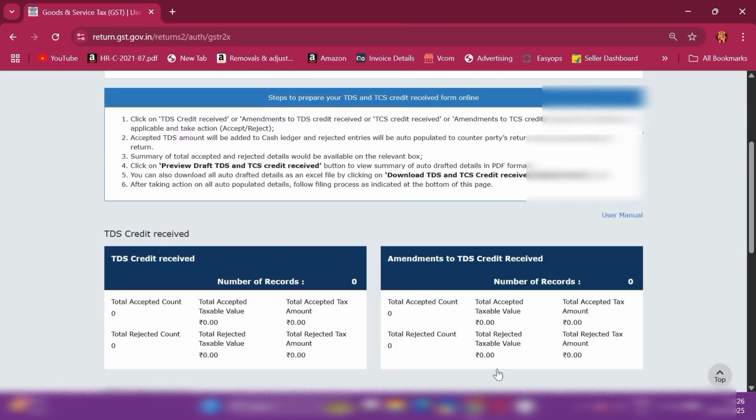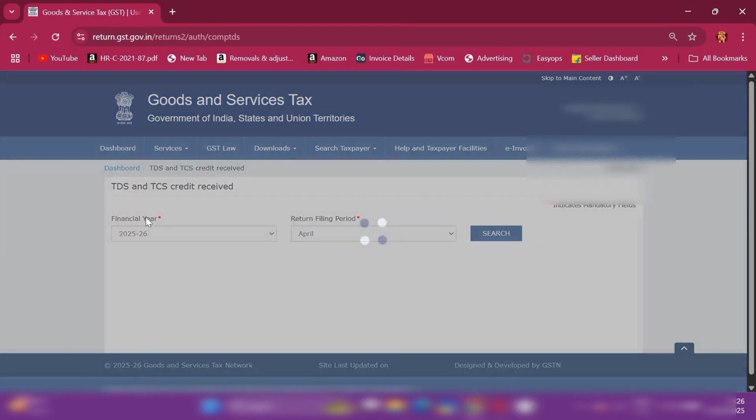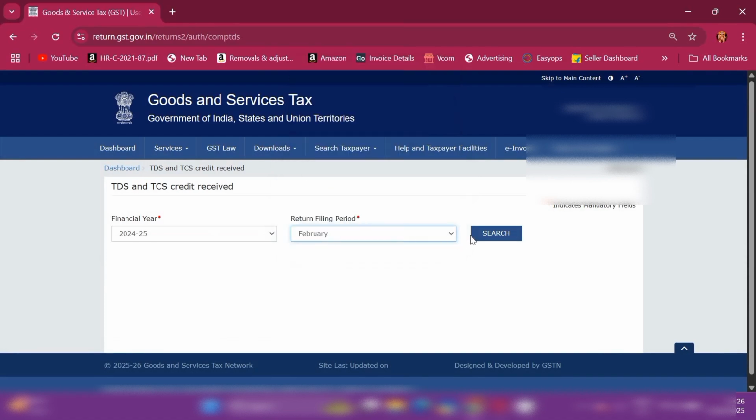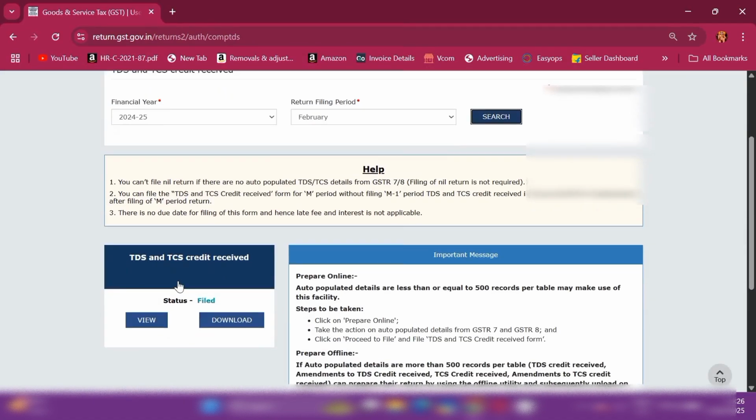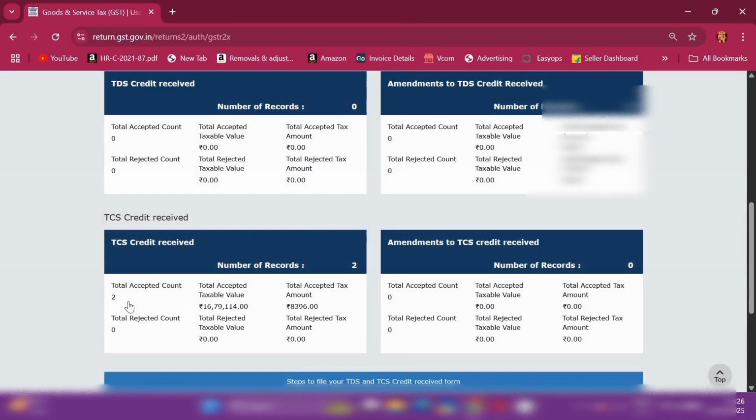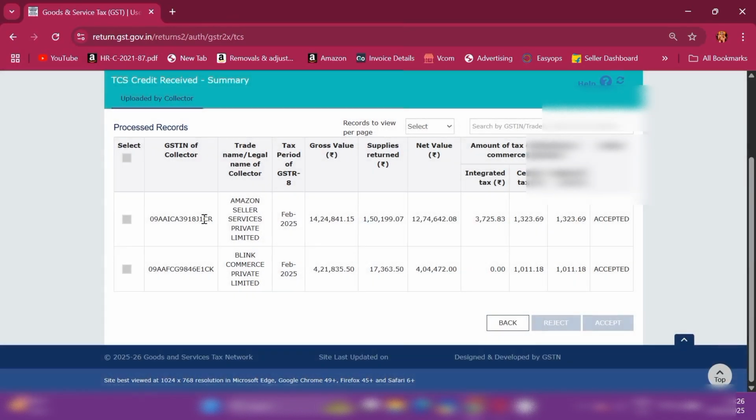So in this way you will get to see all the parties' details showing over here, whatever party will collect TCS from you. If you want to download, there is a download option below. After scrolling a bit you will get to see the option for downloading. So you can download TCS reports. By downloading this you can also record it in Tally. How you will record the TCS collected entry in Tally, I will share in the next video.